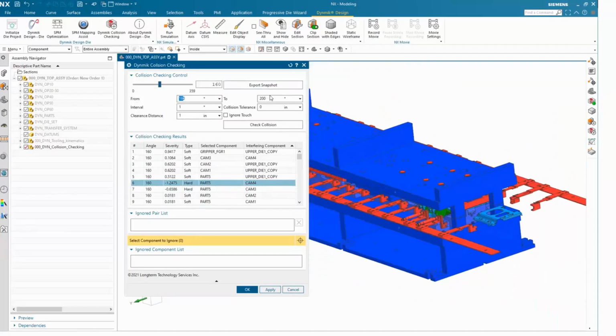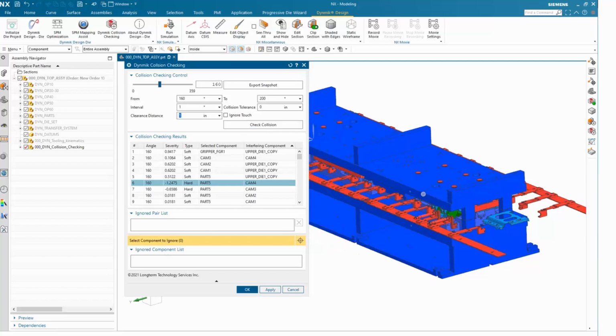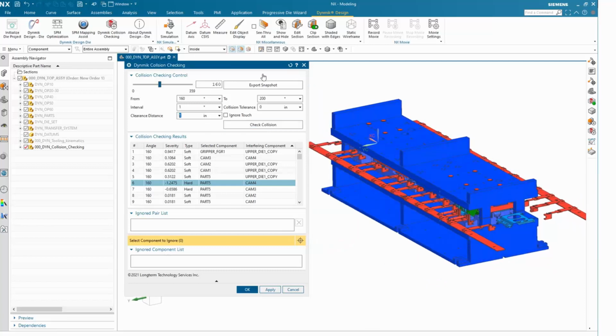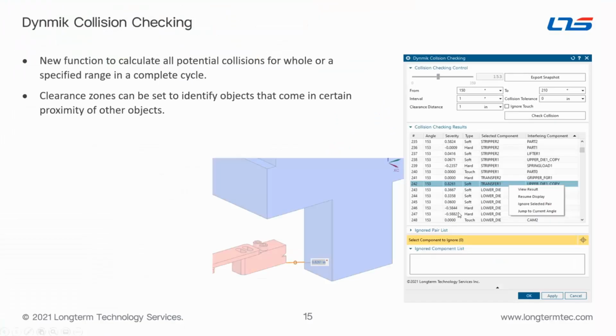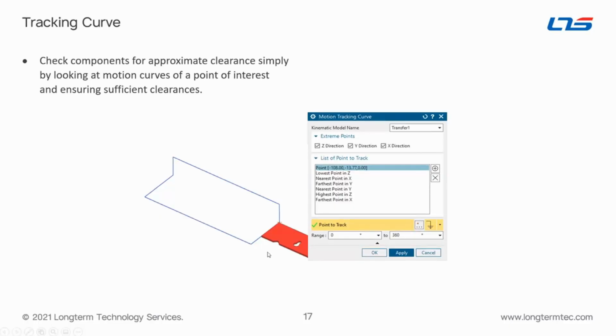That's where you specify your ranges, the clearance distance, and if you want to ignore touching, you can, of course, and check collision results here, right? So that's this quick result. All right. I hope you're still seeing the questions. I already showed you the tracking curve.